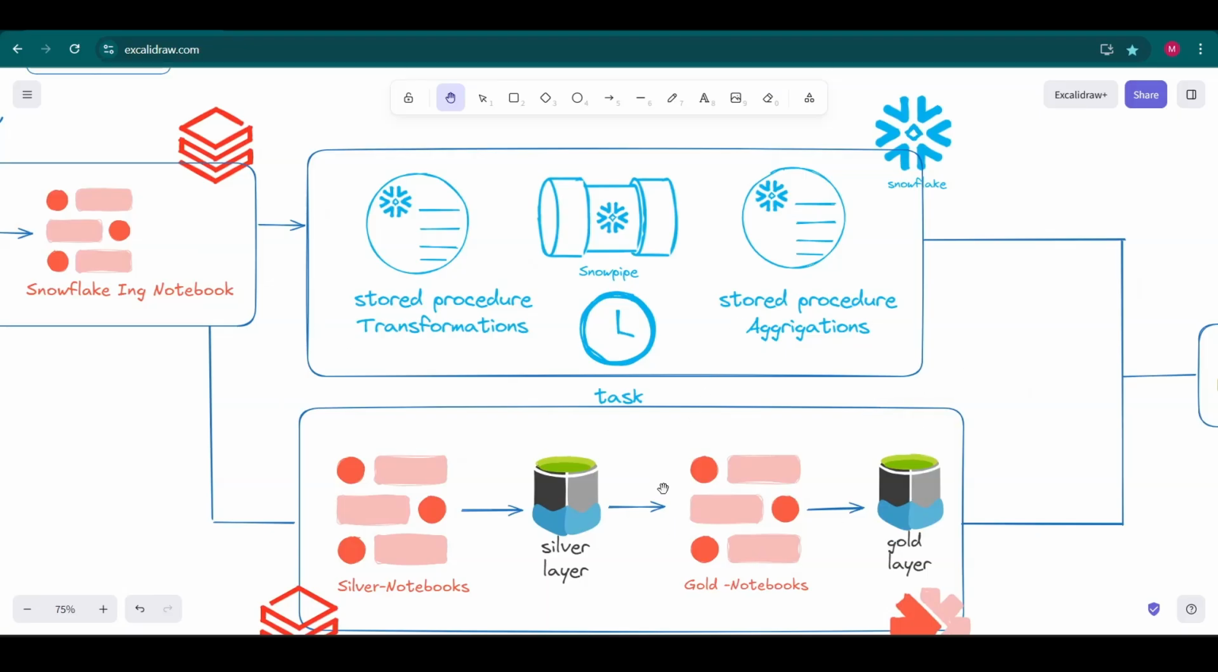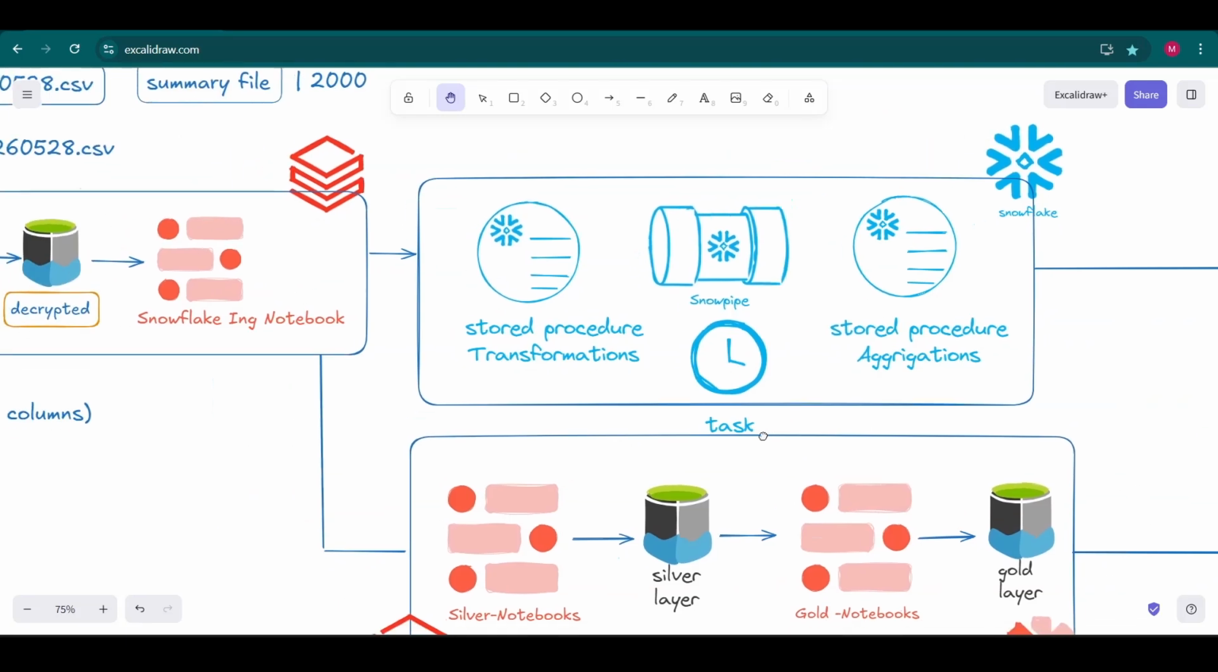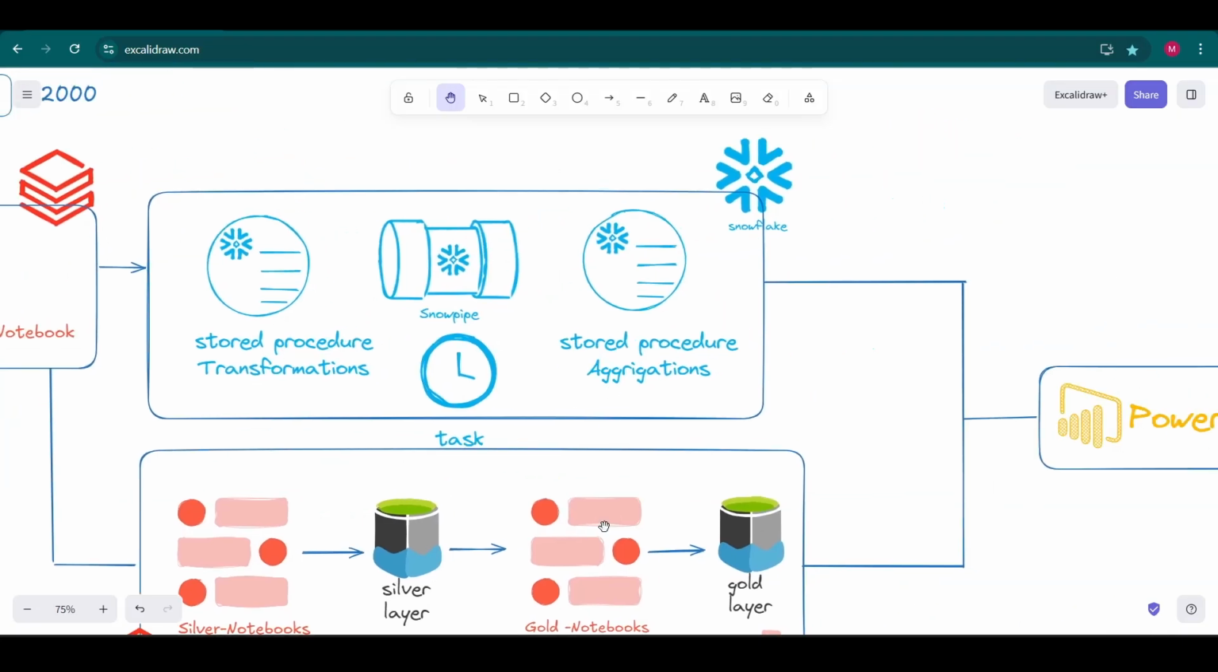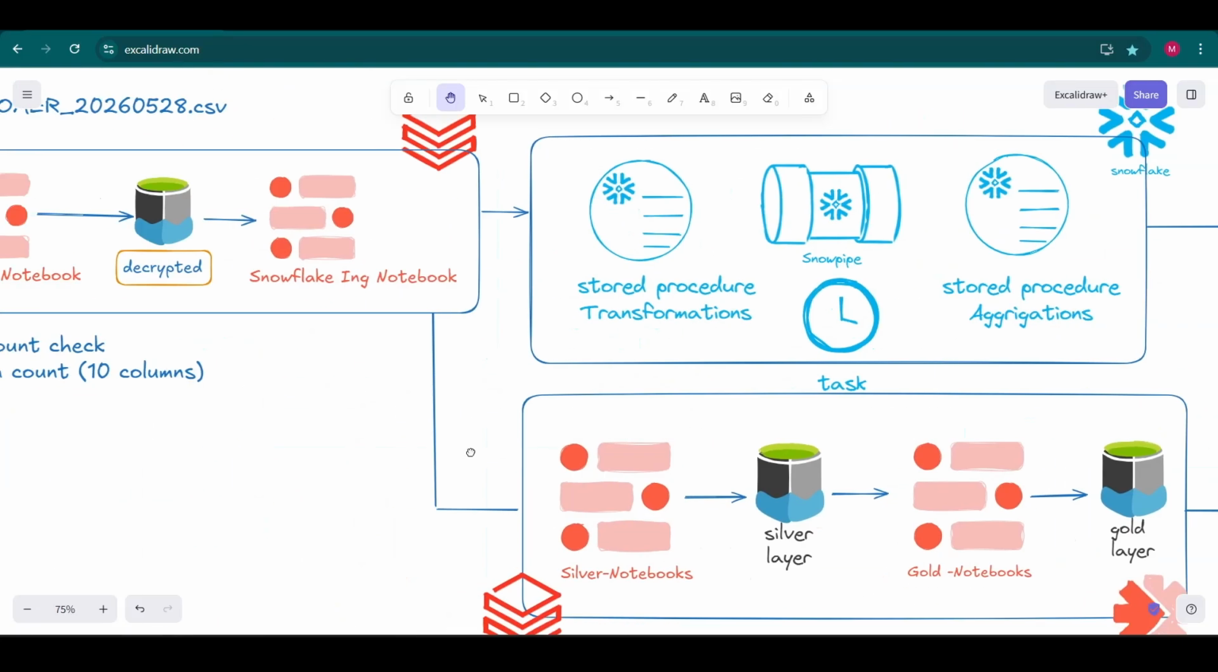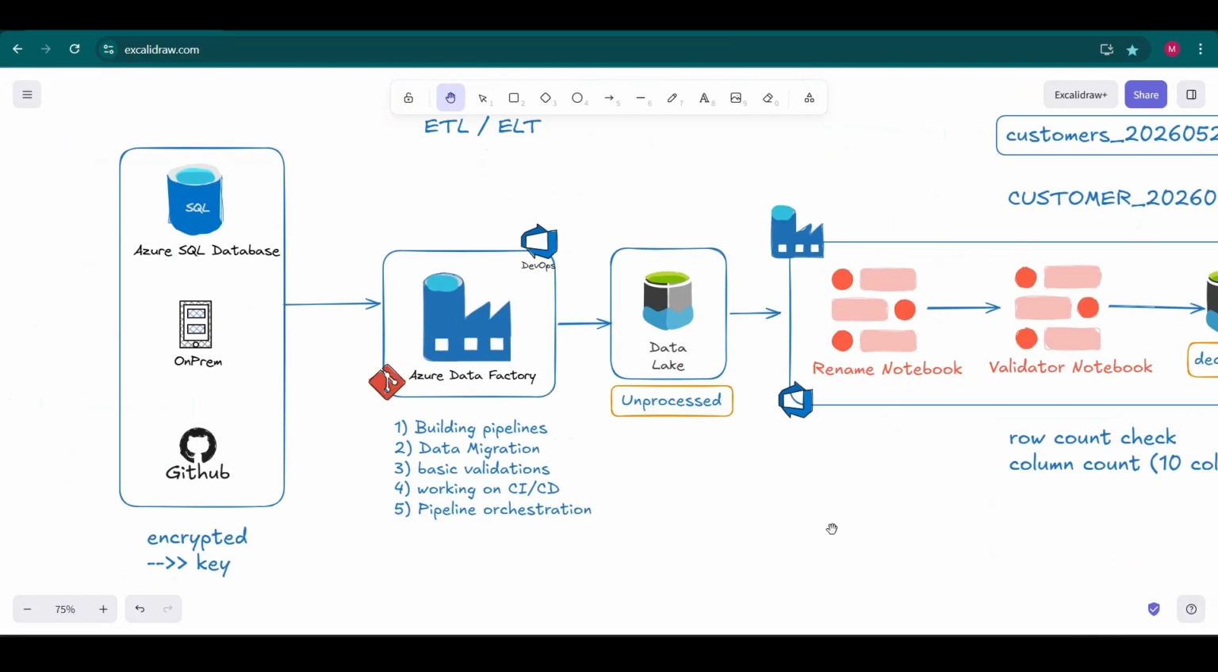Watch both the contents. But if you are a SQL lover, you will go with Snowflake. If you are a Python, Apache Spark or PySpark lover, you will go with Databricks. But both the things will do the same. Okay. Now this is my project architecture.